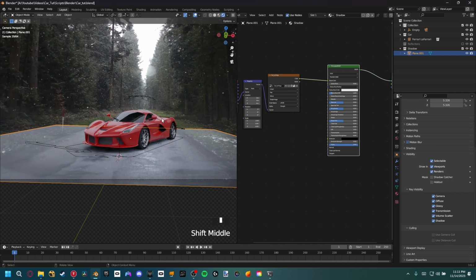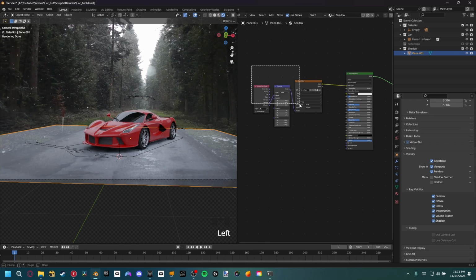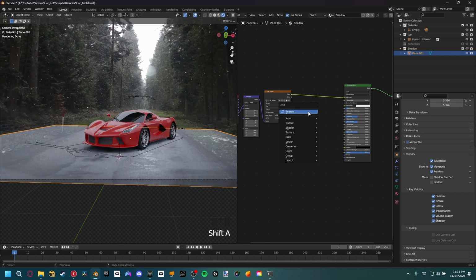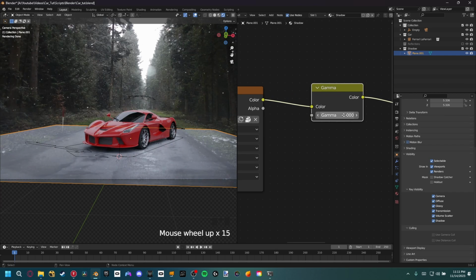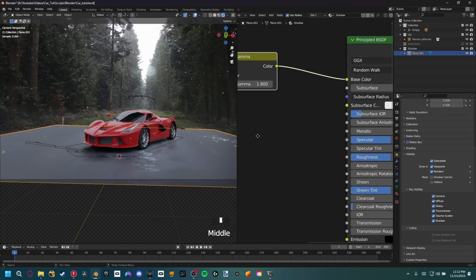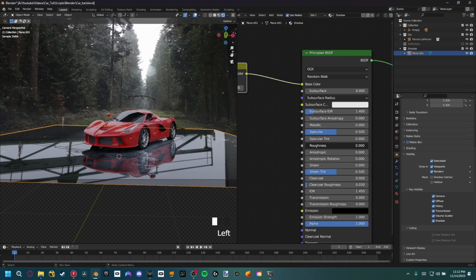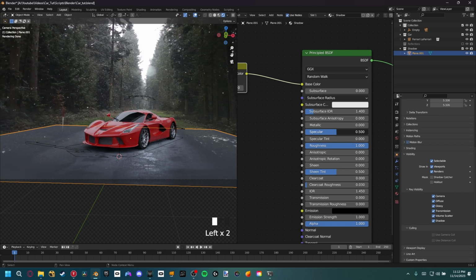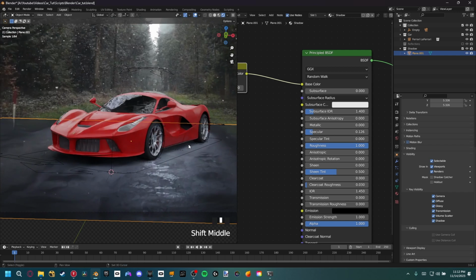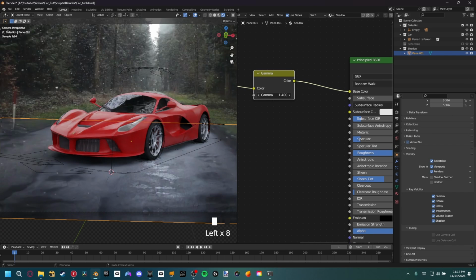It's still pretty white because it's being affected by the shading of the scene. So what I'm going to do is add a gamma node. I find if you darken it just a little bit, it'll try to match as closely as possible to the actual footage. We also need to increase the roughness and then decrease the specular, because the road actually wouldn't be that shiny. Parts of the puddles and stuff would be, but again, we'll get into that a little bit later.